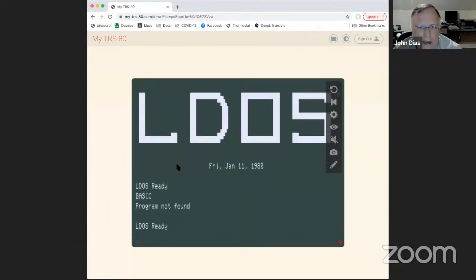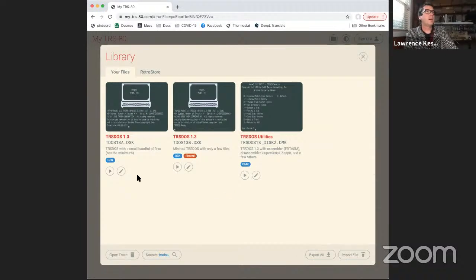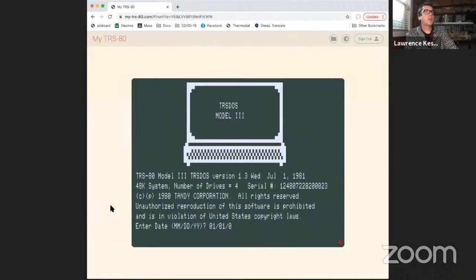Oh, so that editor is available in just the emulator in general. Yeah, well, it depends on whether it's able to... So these LDOSs don't seem to have BASIC. But let's see. This TRS-80 might work.